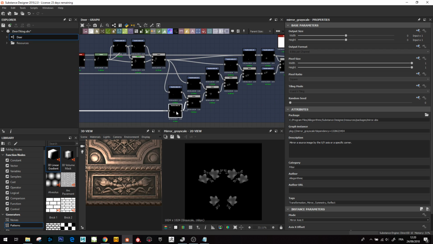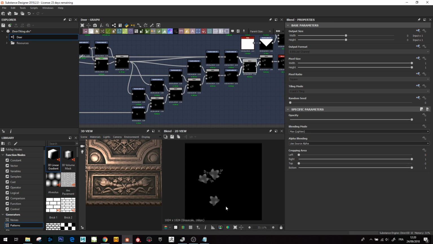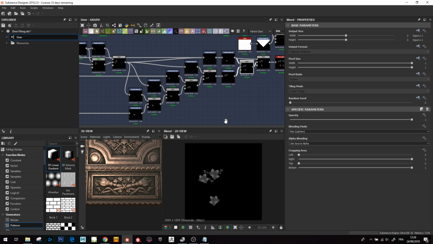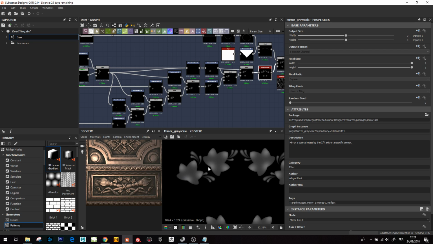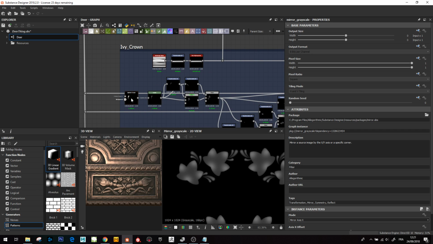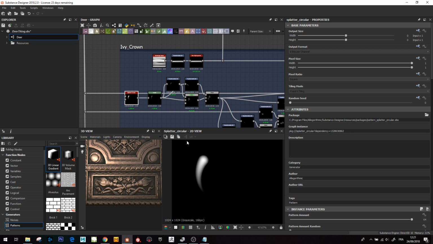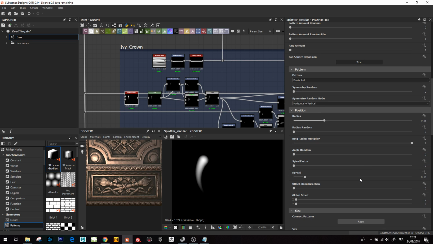So on that part, I once again did one side, with those tiny leaves, and plugged in a mirror like that. And those tiny things are simply shapes created with a circular splatter once again.